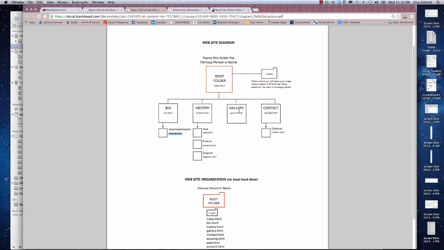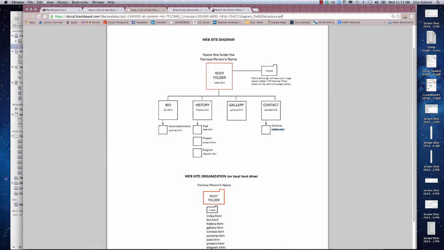The gallery page, I'm just going to have a gallery page. I'm not going to have any links off of that, other than maybe if you click on an image, it gets bigger. We've all seen that. On the contacts page, I may have a link down at the bottom called citations, and when I go to that citations page, I will have all of the citations for all the imagery and the text content that I included in my website. And I'm going to name that citations.html.